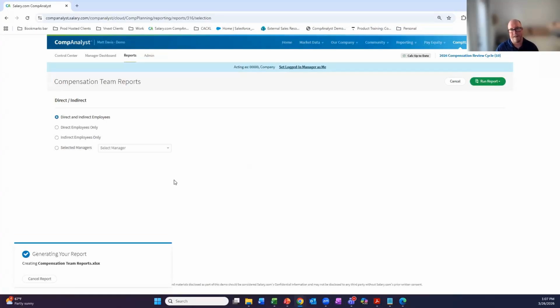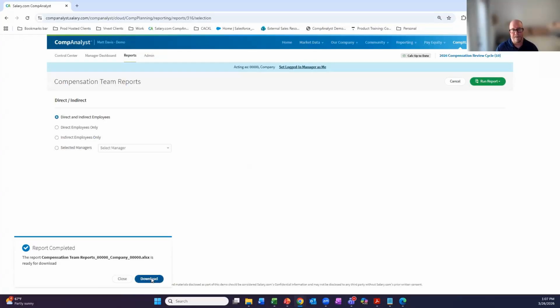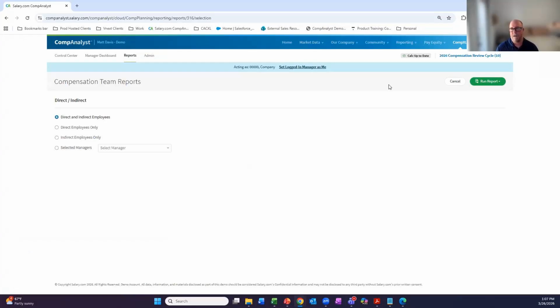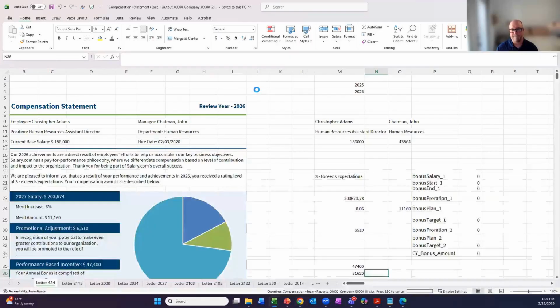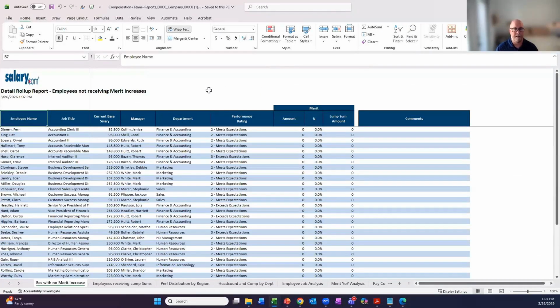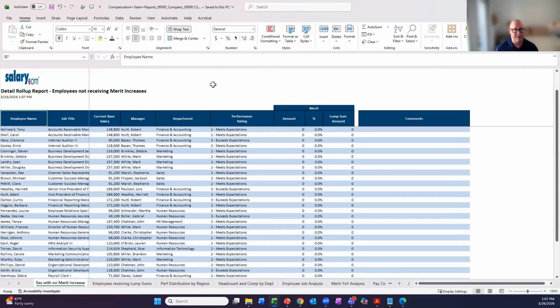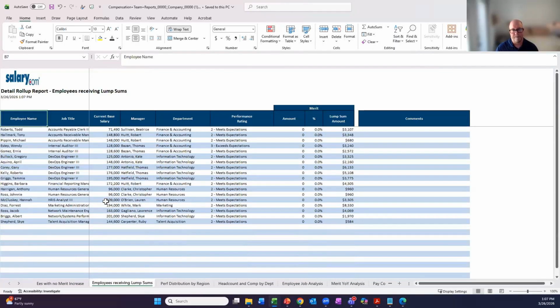And we'll get back to that compensation letter in Excel output, because there's also a really good feature by providing that in Excel. But let me go back here to the compensation team. And these, again, can differ based on your needs, right? We want to tailor this so it's helpful for you in reducing your time needed after that post-planning cycle is over. These employees with no increase, or employees that are receiving lump sums.